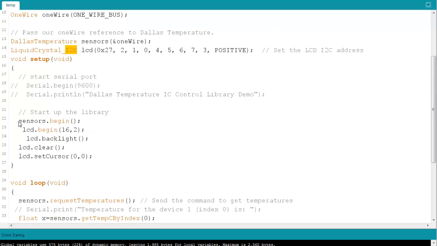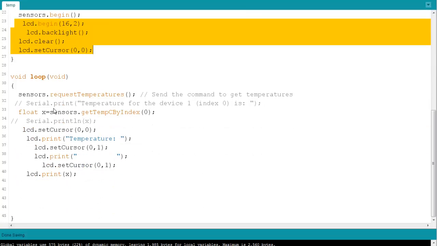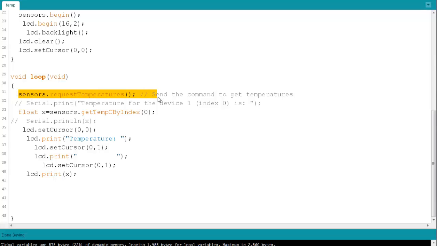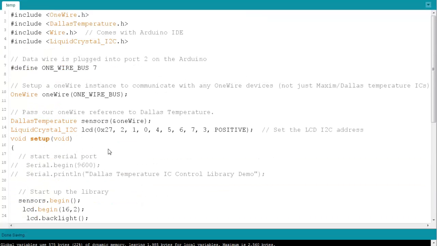Code is quite simple. It has the sensor and it has the LCD display. Clear it, go to 0,0. Assigning the temperature to the variable. And displaying it. Very simple code.